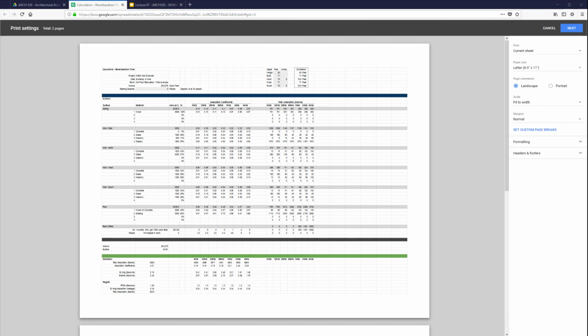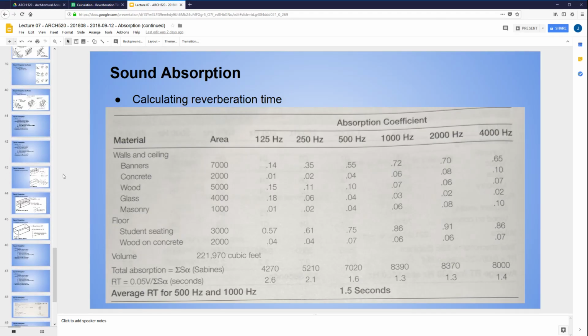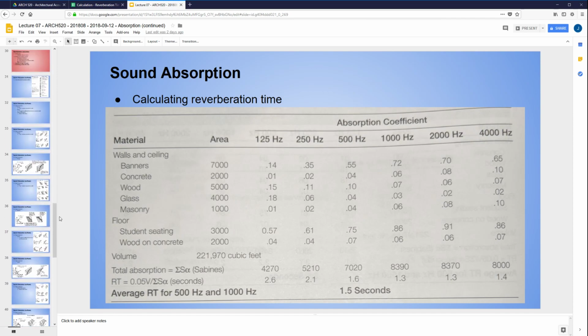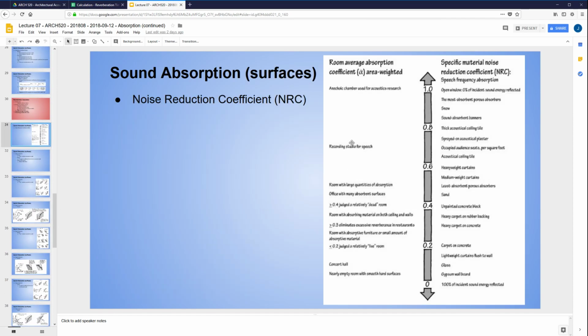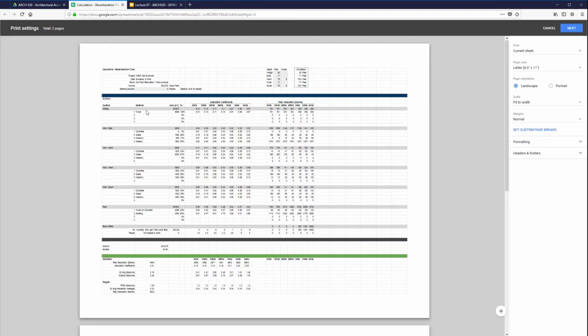If you look at that example to kind of give you an idea, presented here are what those materials are: medium curtains, suede, unpainted concrete block. And this gives you an idea of what that NRC is to put you on your way. Glass, carpet, thick acoustic tile, down absorbent banners. Give you an idea of what you need to look for based on what we're figuring out.